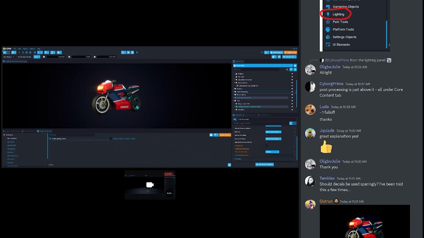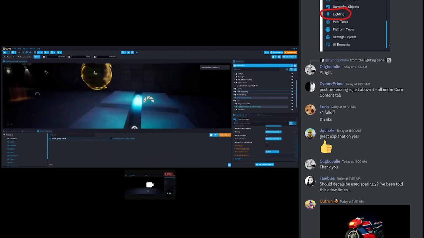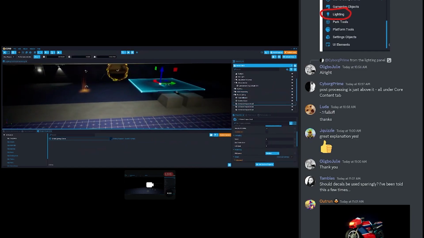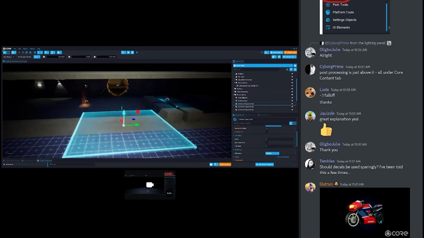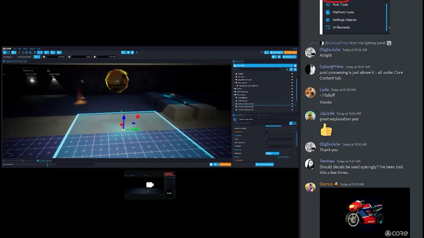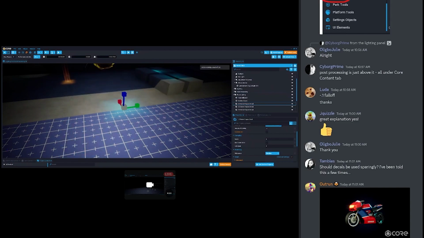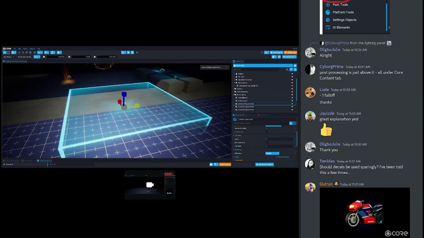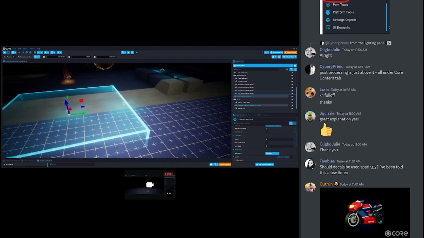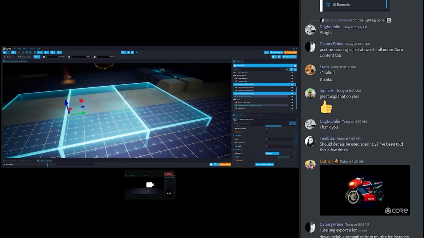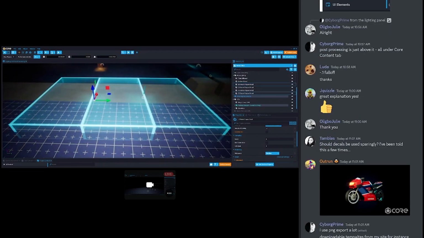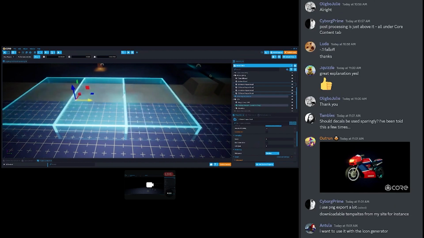Should decals be used sparingly? I've been told this. Yeah. So the way decals work, anything that's within the projection of your decal is rendering pixels within the box of that decal. So you don't want to layer decals on top of each other because you're accumulating the rendering of these two decals right here at this point. You can imagine it's like double rendering in a way.